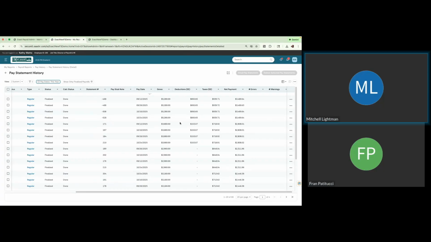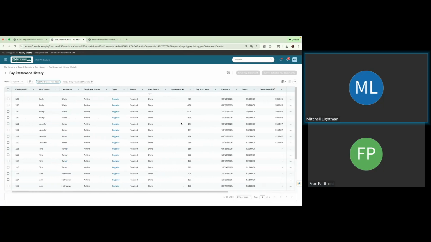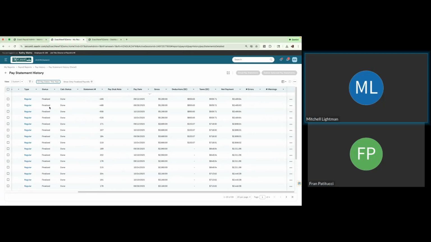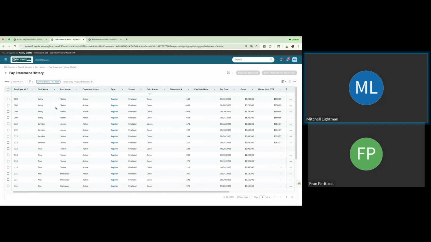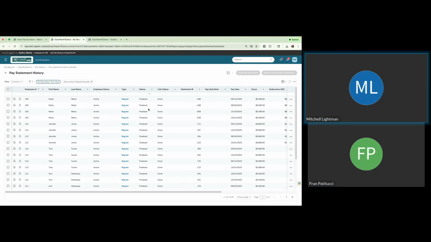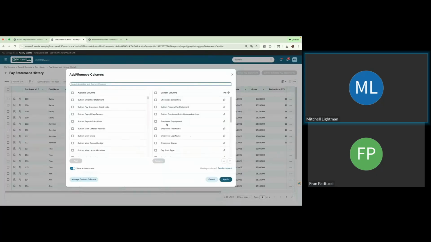Gross. So this is a very basic report. It shows you items from each paycheck. One of the things I was going to show everyone is I don't love the fact that the system puts in first name, last name, because I don't really find that to be useful. So what I usually do is when I go to add remove columns, I'll remove those two columns.